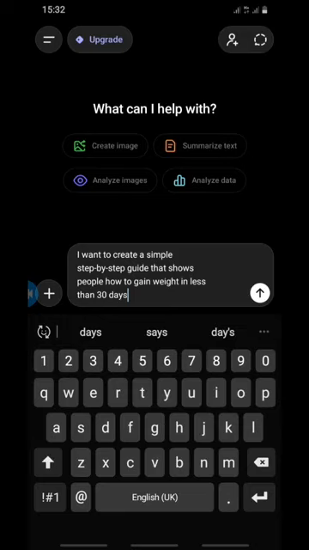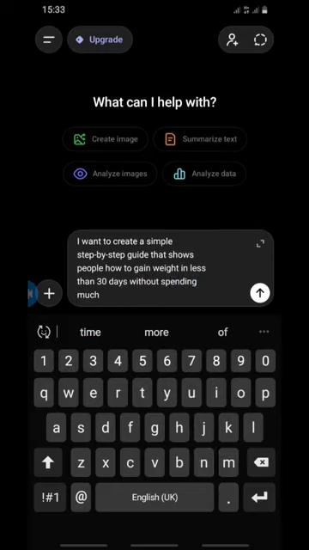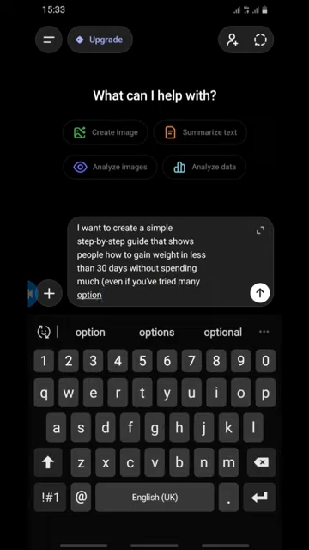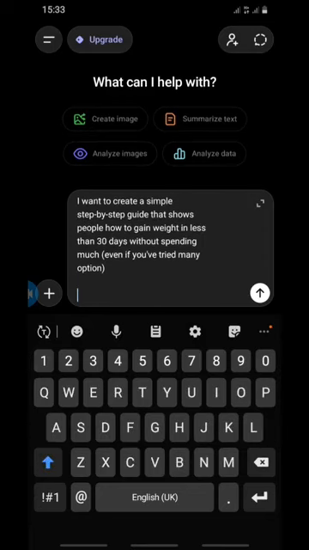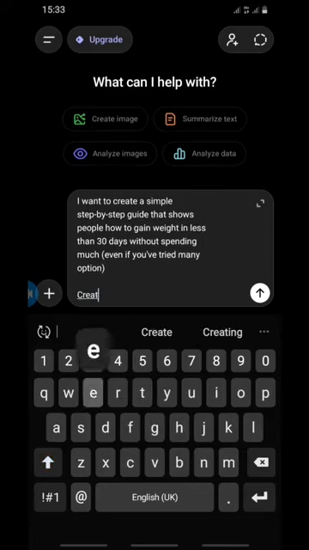Okay, I want to create a simple step-by-step guide that shows people how to gain weight in less than 30 days without spending much. Okay, without spending much. Then in brackets here, you say even if you've tried many options. Can you see the power of our research now? We are including some of the things we discover from our research into our title. All right, now create the title.